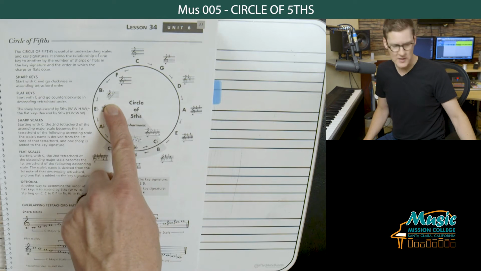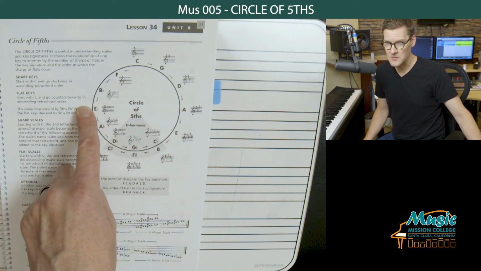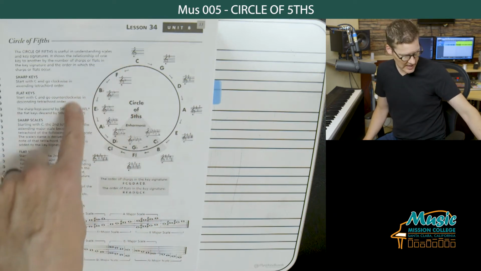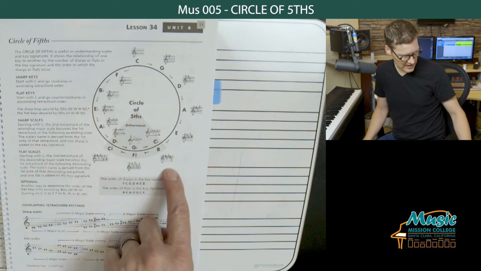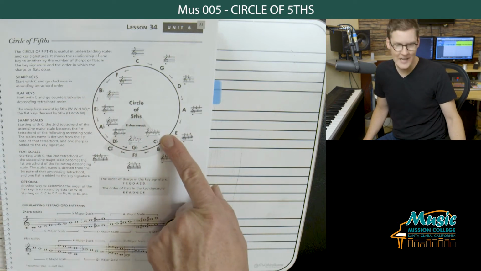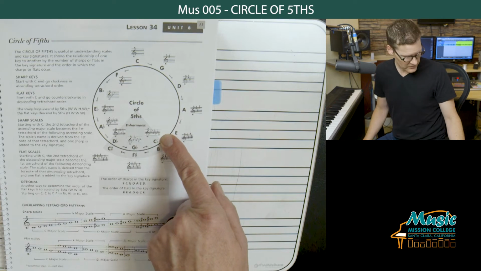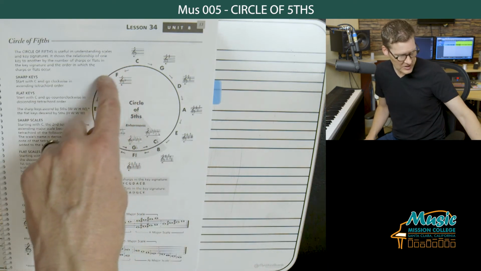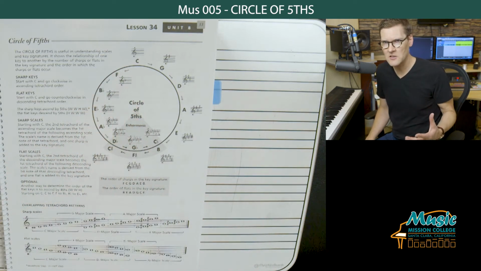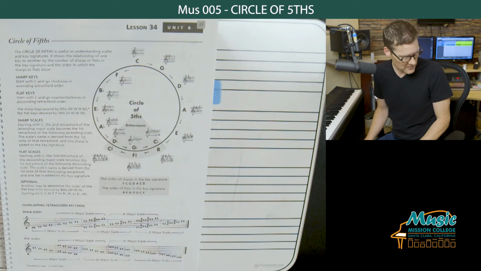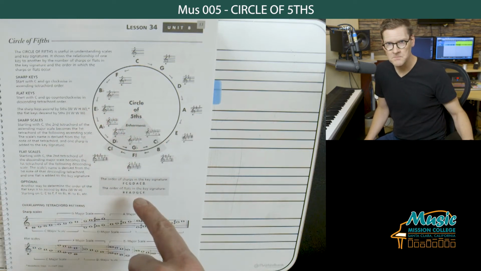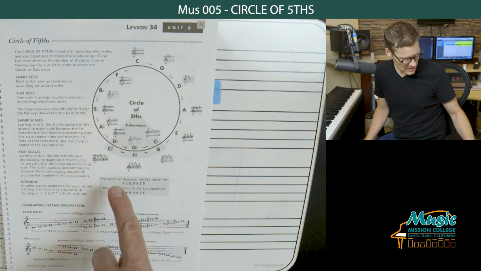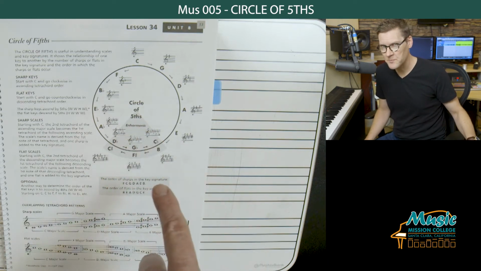B flat has 2 flats. E flat has 3 flats. So it's exactly the same. We work our way around to the left until finally we get to the very last of the flat keys, which is the key of C flat, where all the notes are flat, 7 flats. Each time we're adding one more flat sign in order to observe that pattern, and we work our way around. At the bottom, we notice that these things overlap.